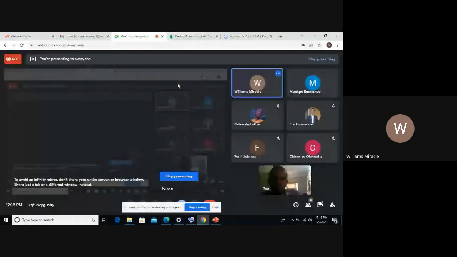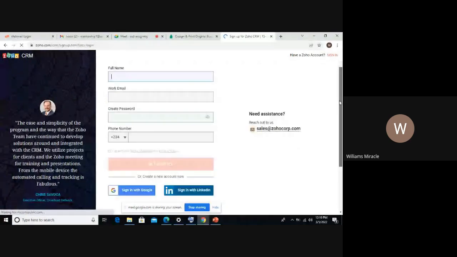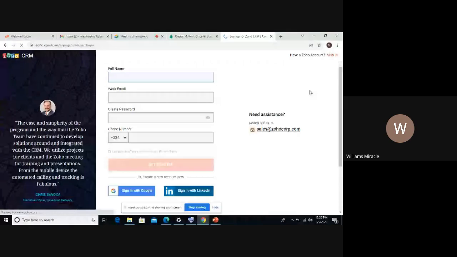So this is just the starting point. Right here we have a trial period, and we'll be maximizing this trial period for the sign up. Right here you will be inputting, very important, your full name, assuming you are the owner of your business. So Emmanuel, give us a business name. Let's work with it.